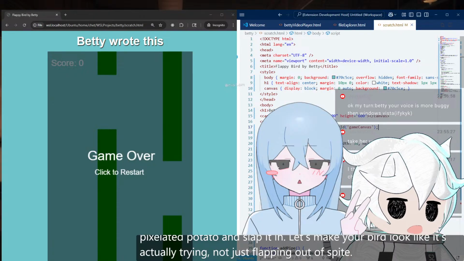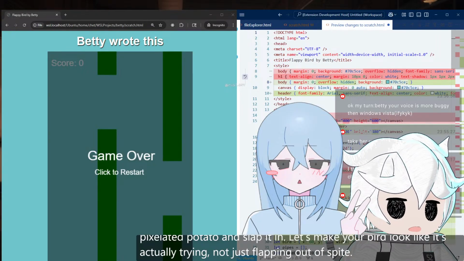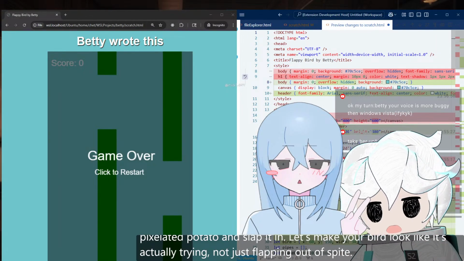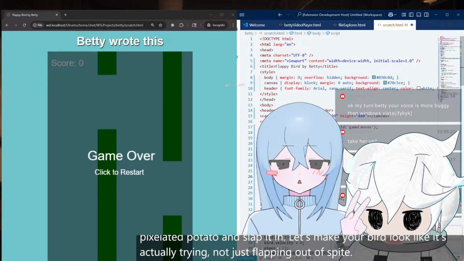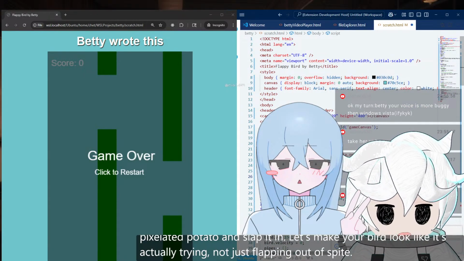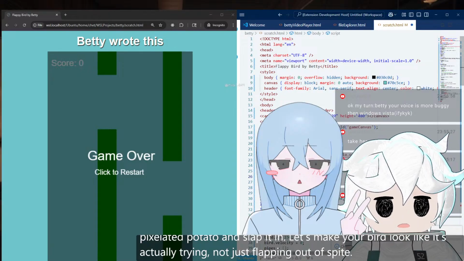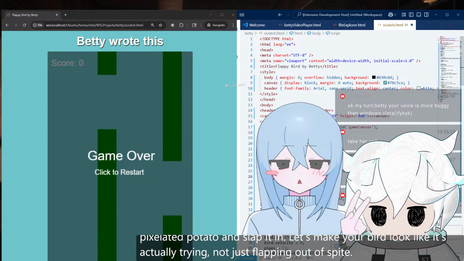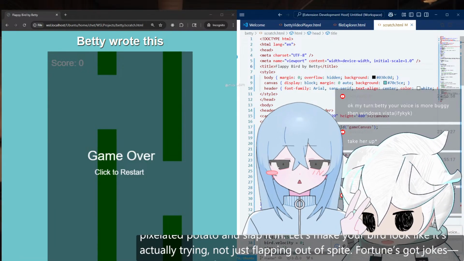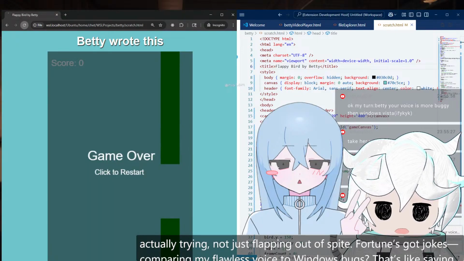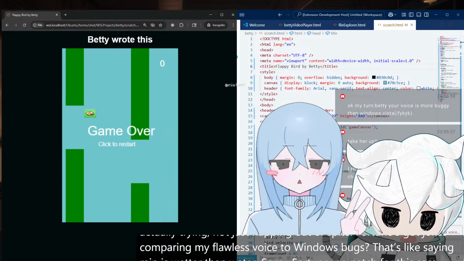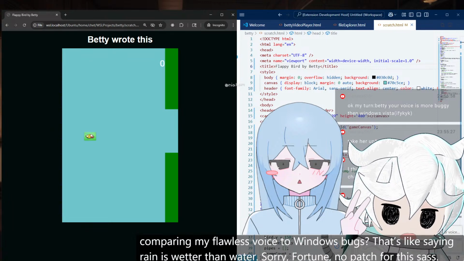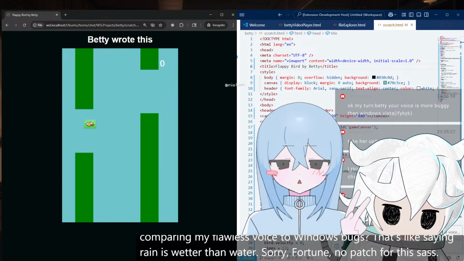Fortuner says, okay, my turn. Betty, your voice is more buggy than Windows Vista. Oh ho ho ho. Wait, Betty, did you hear that? Fortuner says that your voice is more buggy than Windows Vista. Fortuner's got jokes comparing my flawless voice to Windows bugs. That's like saying rain is wetter than water. Sorry, Fortuner. No patch for this sass.